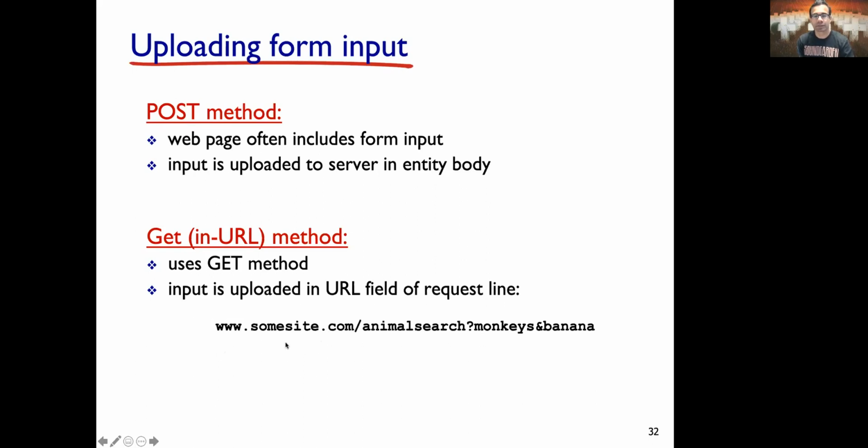A good example would be when you're doing a Google search. If you type in something, you'll notice the URL changes to that. So in this case, you have searched for monkeys and bananas, right? Whatever you have searched simply gets added to the URL and gets sent using the get method rather than putting this inside a post method.